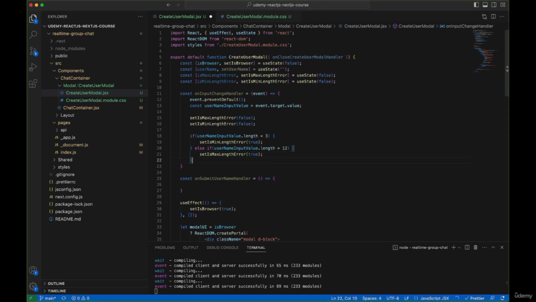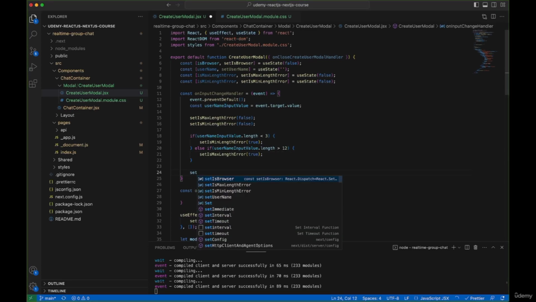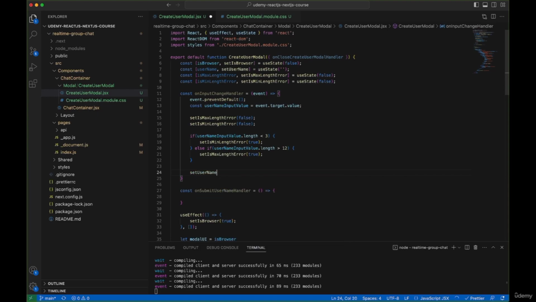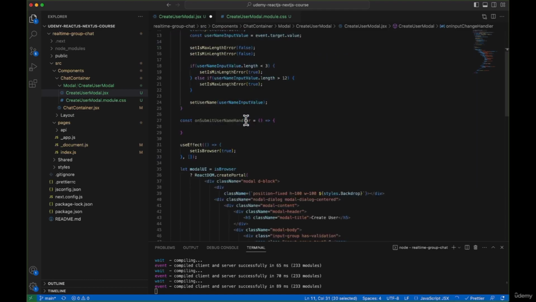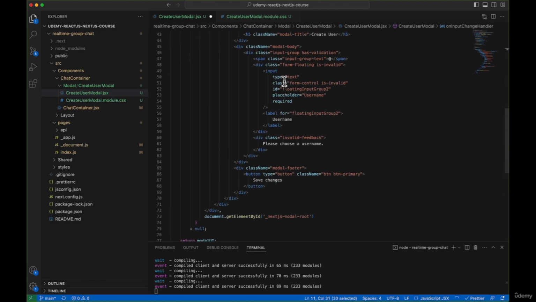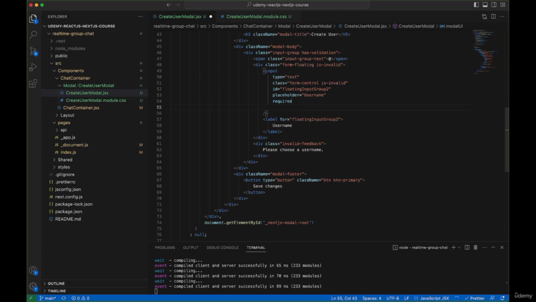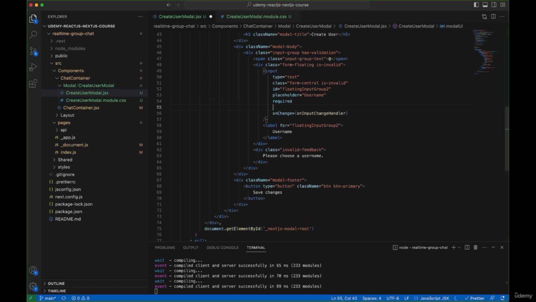So our error values are set, and also we'll set our input value to our state by using setUsername and pass on our value. And let's use this onInputChangeHandler in our input field. So in our code, go to input, and over here use onChange and pass our function over here. And also let's assign our value from the state to our input and click on save.